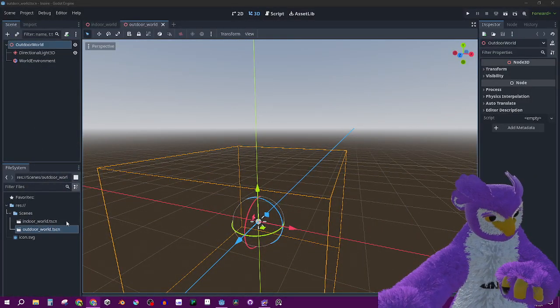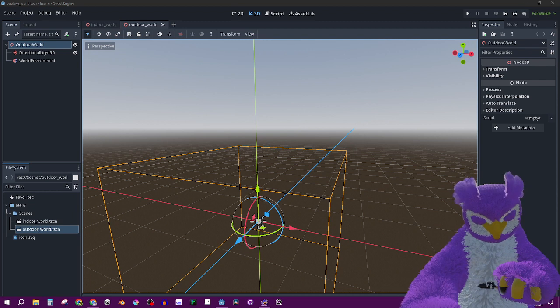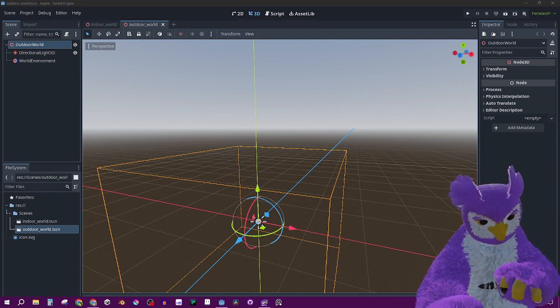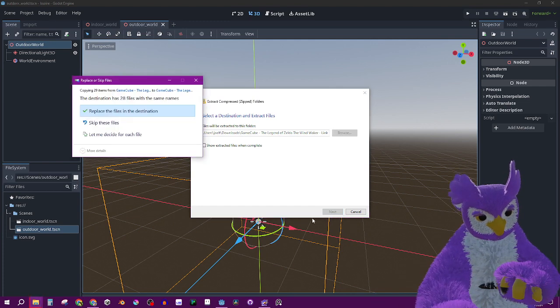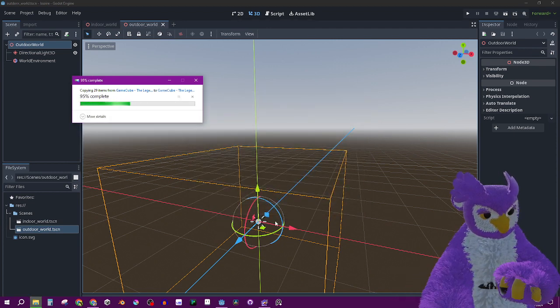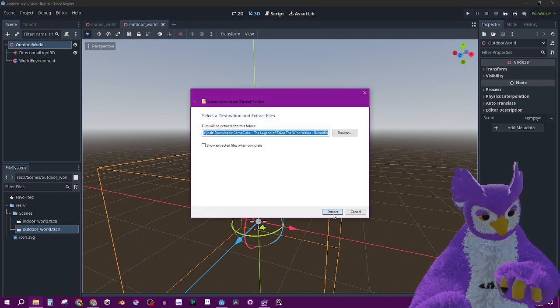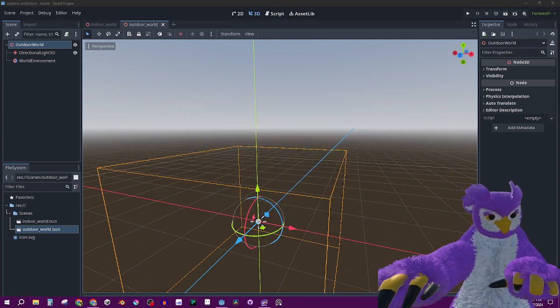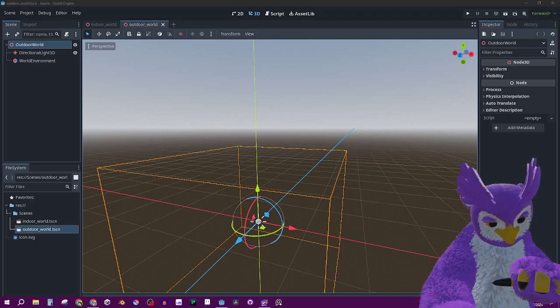Alright, I'm gonna open up the model of Link in Blender so we can take a look at it. I guess I already have it.